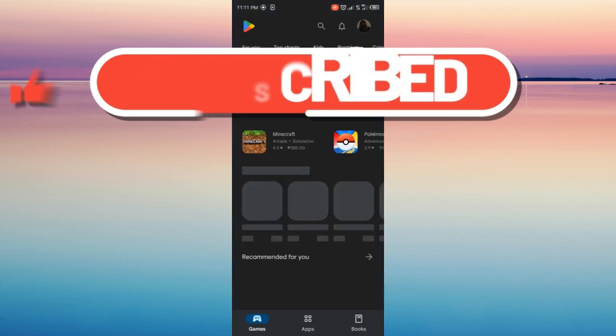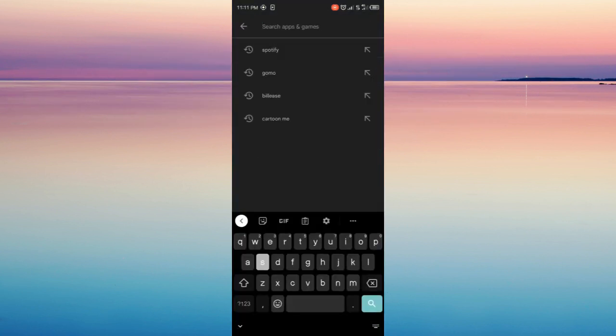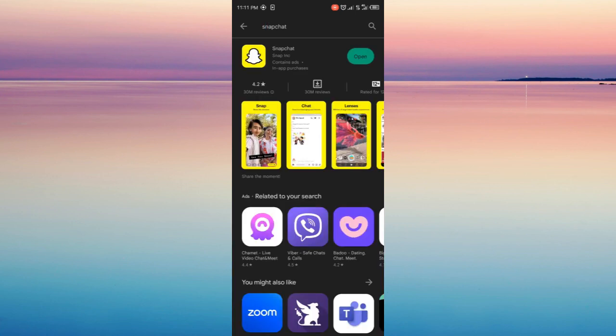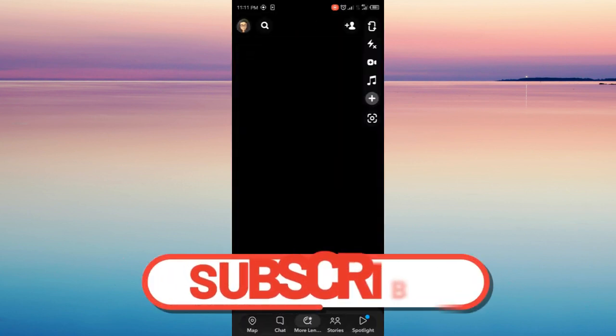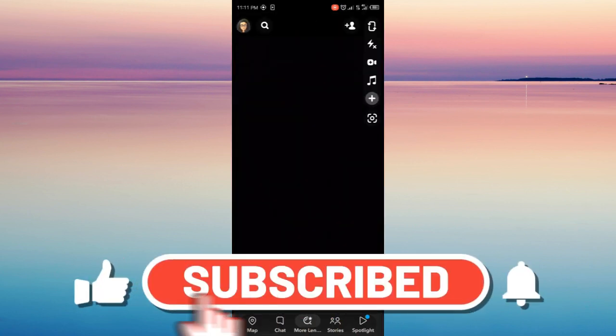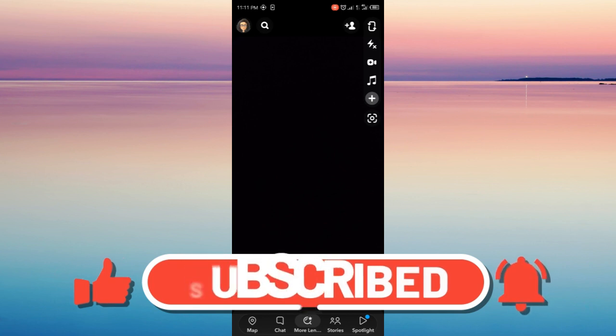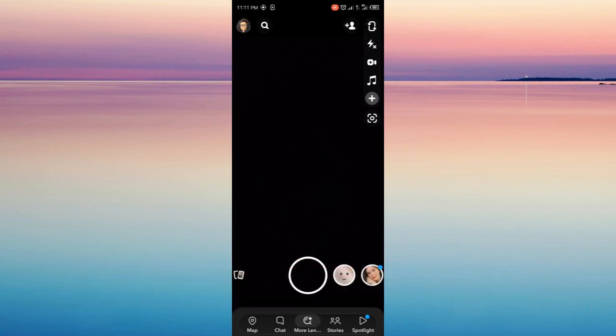So this is how you use your Snapchat, but make sure that your Snapchat is up to date and go to your Play Store. Just click update if there's an update there. And once updated, just click open. So this is your Snapchat. Make sure that you have created your account, that you have a Snapchat account first.